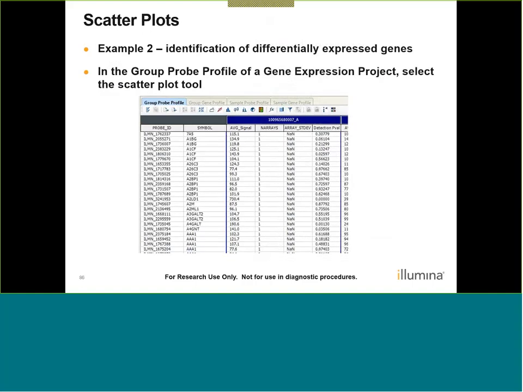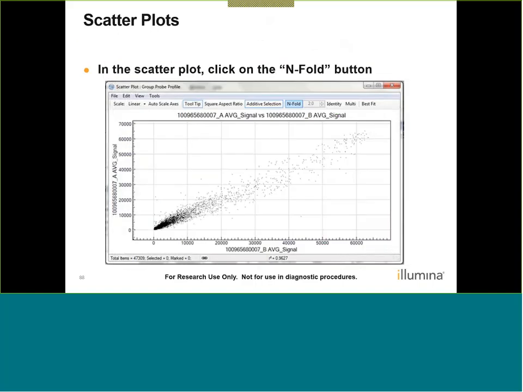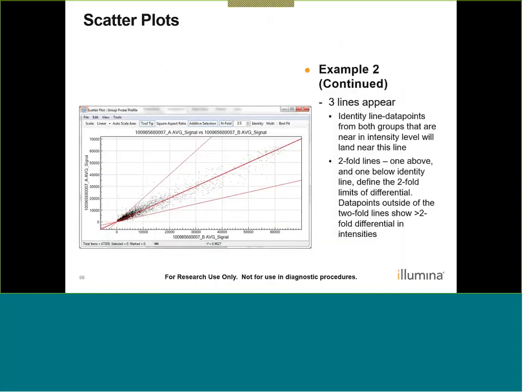For example here, let's look at the identification of differentially expressed genes. In the group probe profile of a gene expression project, you can select the scatter plot tool and assign one group to the y-axis and one group to the x-axis. But you can see here again is a larger scatter that you wouldn't expect to see in samples that are replicates. In the scatter plot, click on the N-fold button, which is right there. And what will happen is 3 lines will appear.